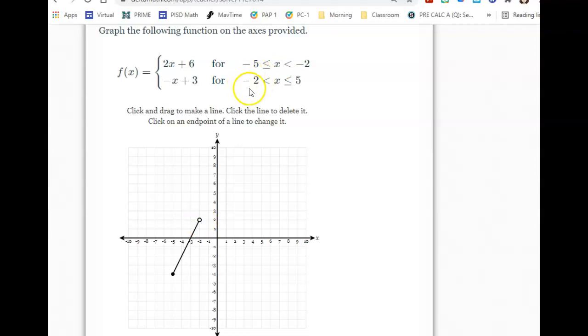Then my second piece: -2 plus 3 is 5. So I'm going to go to (-2, 5). That's where I'm going to start. Substitute in 5: -5 plus 3 is -2. So (-2, 5) and (5, -2), like so. This one is open. This one is closed.